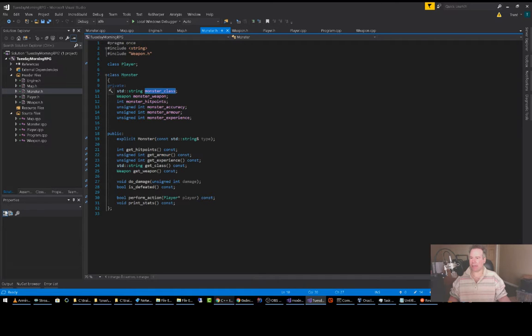Okay, monster.h. Monster.h, just like player.h, this is our non-player character. The monster, just like a player, has a weapon. He's got hit points. He has an accuracy, which allows him to hit the player easier. He's got an armor rating, which allows him to deflect some of the damage if he takes it. And the monster also has a member variable for experience. And that's what the player gets as experience points when he defeats that specific type of monster.